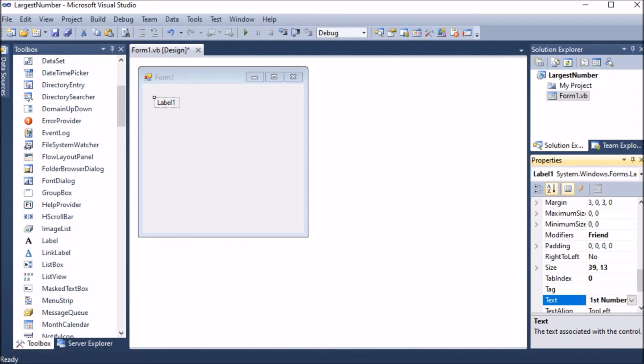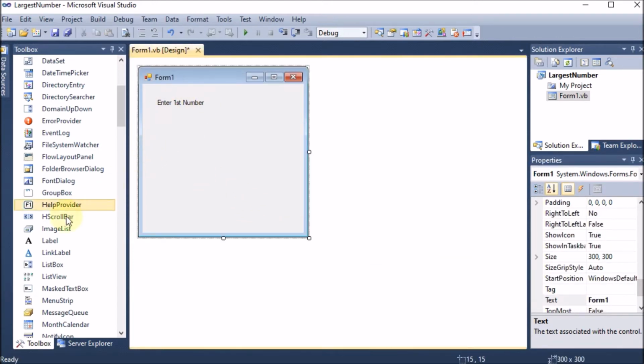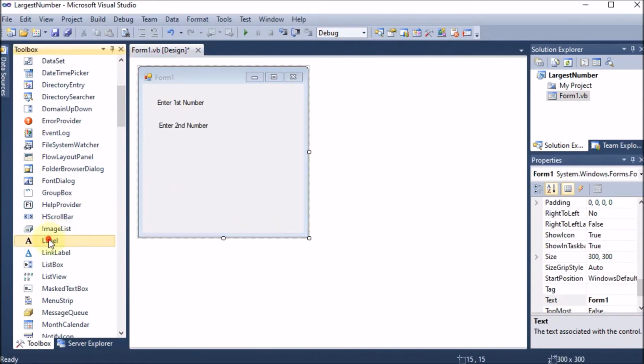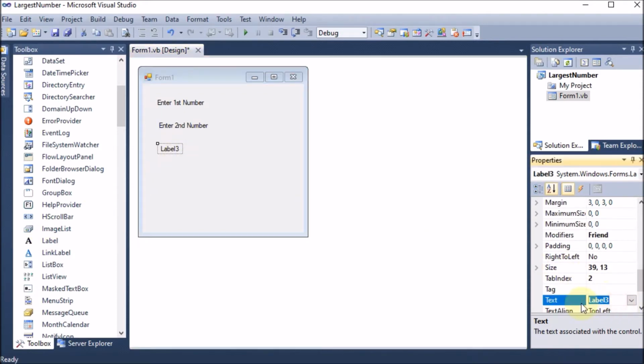So we are taking the first number from the user, clicking back, so enter first number. Again we are taking one more label here and giving the same type, enter second number. Then afterward one more label we are taking, dragging and dropping. So here we are giving the name, enter third number. So three numbers we have taken.